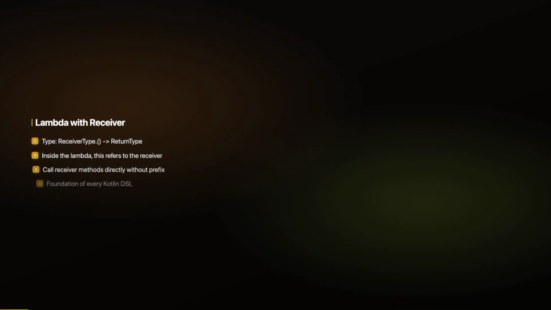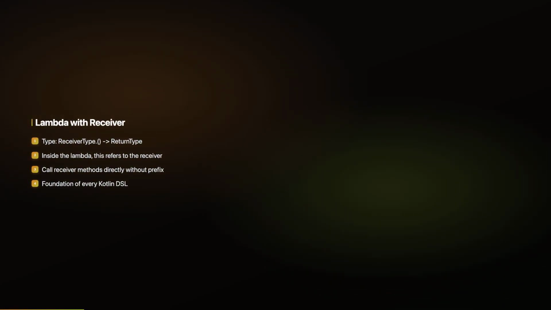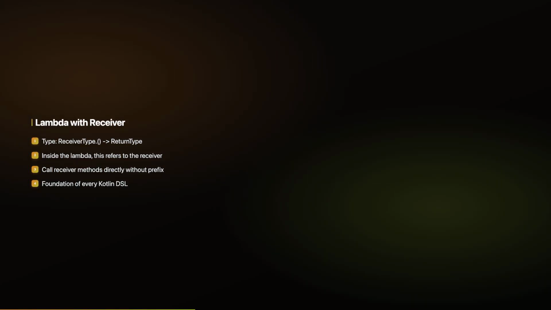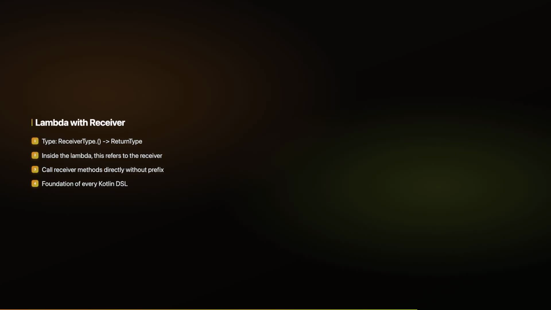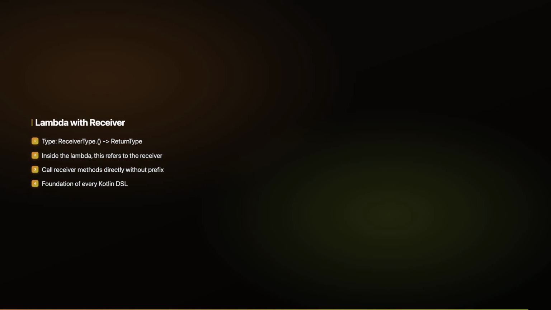A lambda with receiver is the foundation of every Kotlin DSL. The type is written as receiver type, arrow, return type. Inside the lambda, you can call the receiver's methods directly without a prefix. This is what makes DSLs feel like a special language instead of regular function calls.